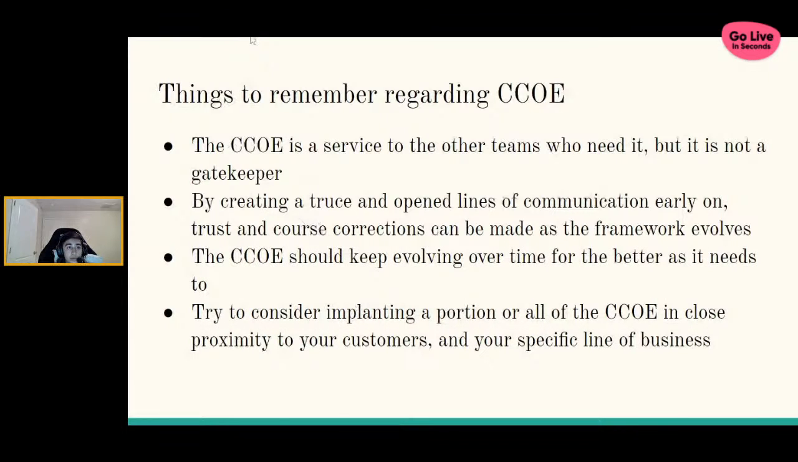And these are things to remember regarding CCOE. So, the Cloud Center of Excellence is a service to the other teams who need it, but it should be noted that it's not a gatekeeper. And by creating a truce and open lines of communication early on, trust and course corrections can be made as the framework evolves. The CCOE should keep evolving over time for the better as it needs to, and you should try to consider implanting a portion or all of the CCOE in close proximity to your customers and your specific line of business.